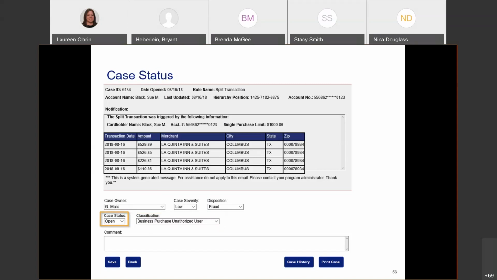Here, case status is open. Pending is another status to indicate how you're working on cases. Some organizations change the pending status to know that someone started on the case and is actively working it, and then select closed once it's finished. After researching Sue's case, I would select close, save it, and I am done. You always want to click save after you've updated your case.